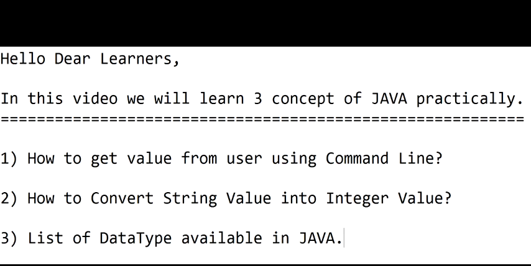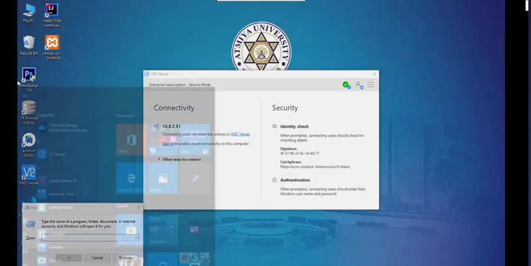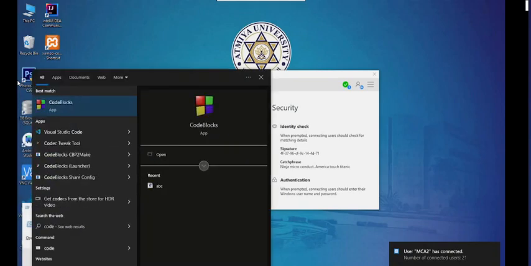Hello, my dear learners. In this video series, we will learn Java with a practical demonstration. In this video, we will learn three things about Java. The first is how to get a value from the user from the command line using Java. The second demonstration will be how to convert a string value to an integer value. And the third demonstration will be getting the list of data types available in Java.